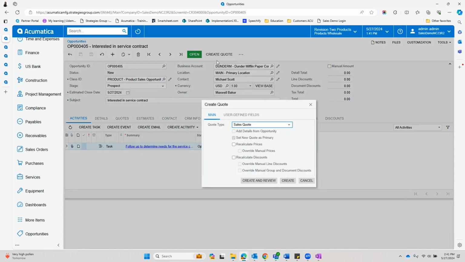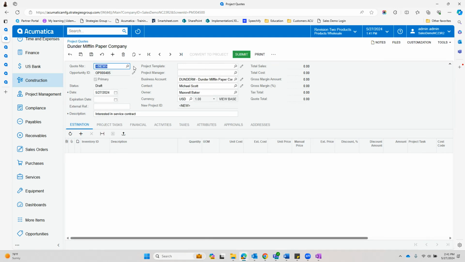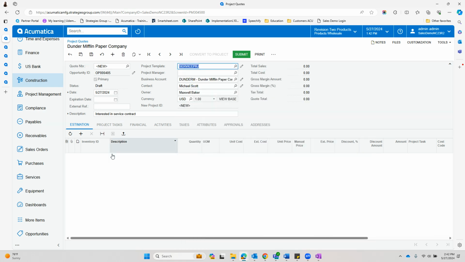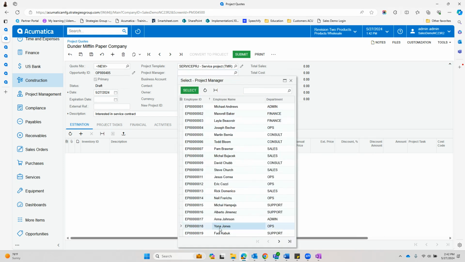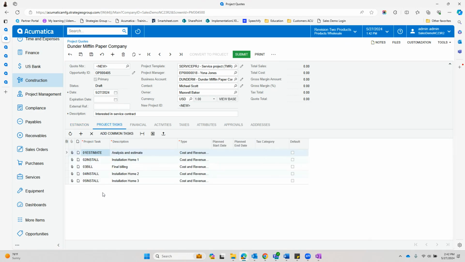From here, we'll create a quote, and we want to create a project quote. Here, we can select from our project templates, and we'll select service project. We can even select our project manager. And these are places where we can add inventory to the estimate. Our project tasks come in populated from our project template.